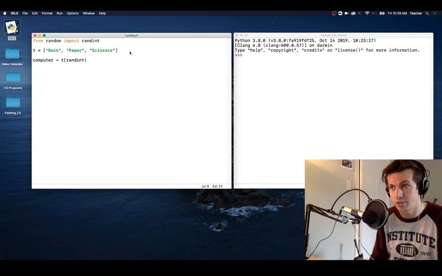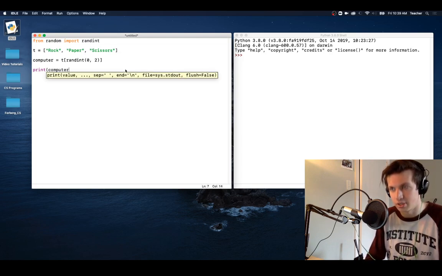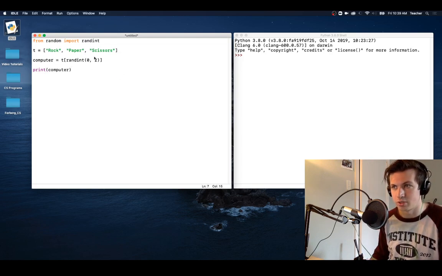In our randint function, we have a couple of things that we need to choose. The first one, we need to choose the range. Our smallest number in here is going to be 0, because in a list we start with 0, 1, and 2. So we want our smallest value to be 0 and our largest value to be 2. So this is our random integer chooser. Now if we say print computer, it should print out one of these words randomly.